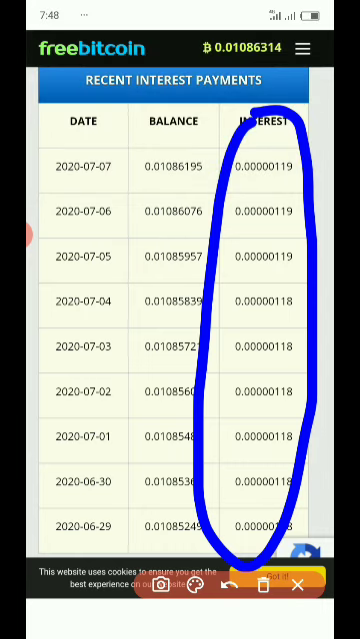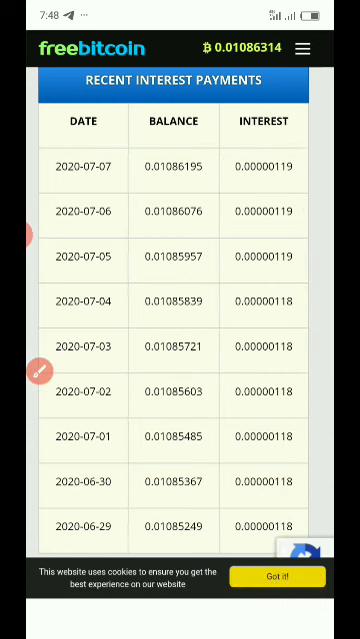Instead of keeping your BTC in your wallet address, you can keep it here on the freebitco.in website. It's a legit site. Trust me, it is a legit site. So you can just keep your Bitcoin here and you get paid for doing so.